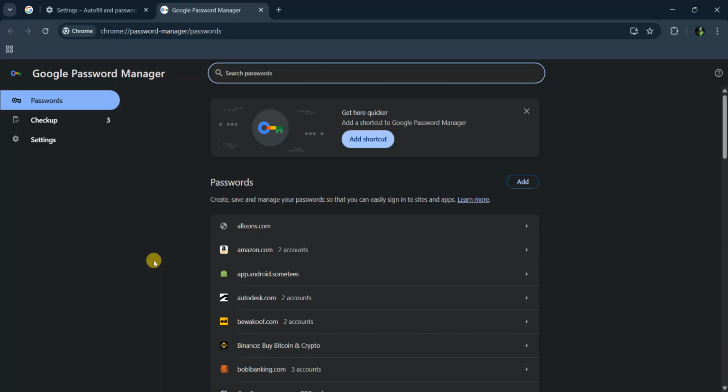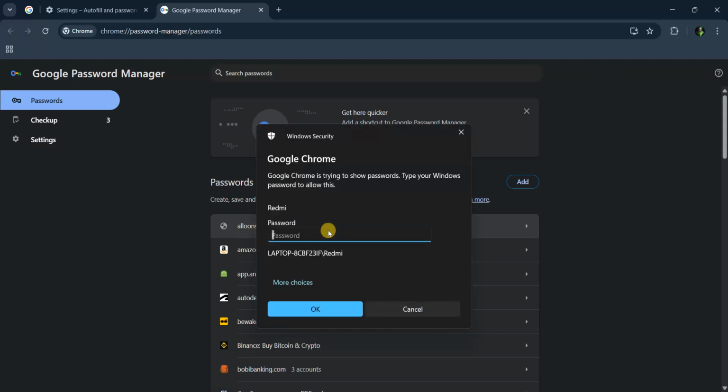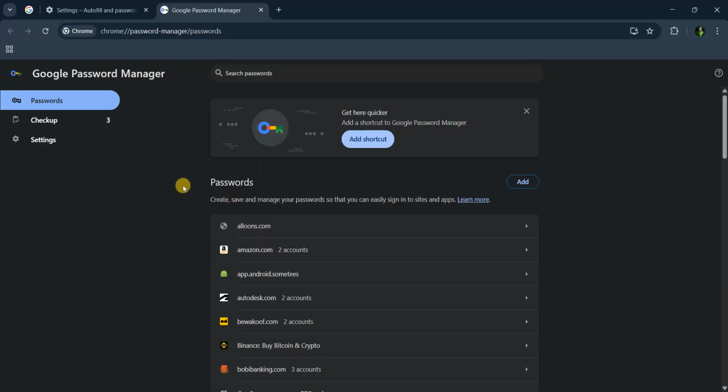Just turn it on, and you can also make a shortcut for Google Password Manager. It will show up here something like this if you add the shortcut key. Now to view a saved password, just go to the website and it will show the password as well as your sign-in username.